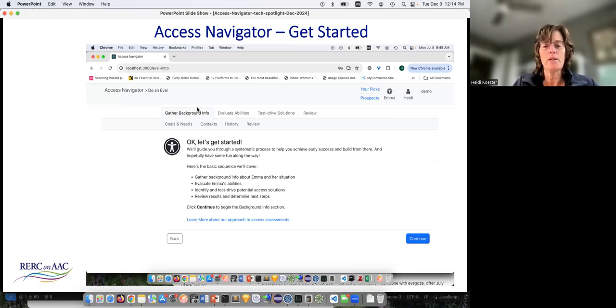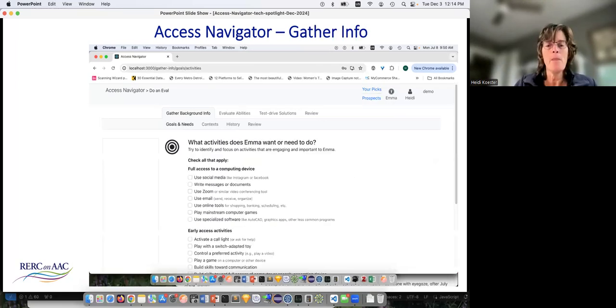Getting started, we're going to start with gathering background information on our individual. So in this case, I've logged in as me. I have a student, Emma, that I'm working with. You can certainly use this anonymously, but if you do want to personalize it, there are facilities to let you log in and call yourselves by a name while you're using it.